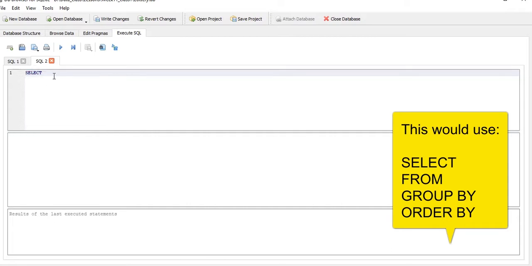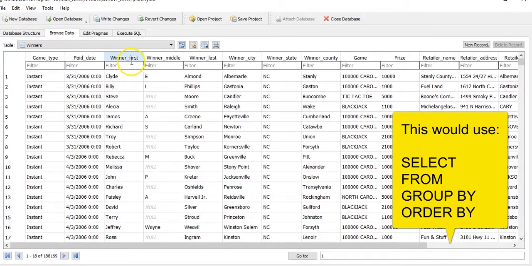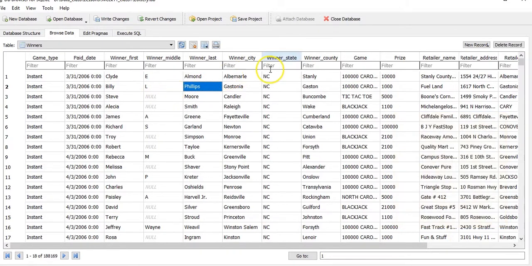So select, go back to browse data. I think it would be smart to grab first, middle, last names, as well as, let's try, let's do county as well, just in case there's a Billy L. Phillips, like right here, in 2 different counties. So we'll grab county as well.